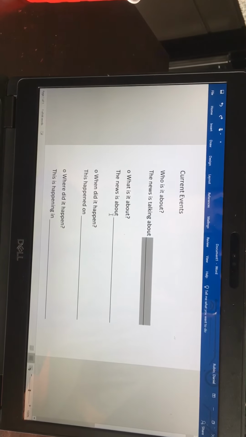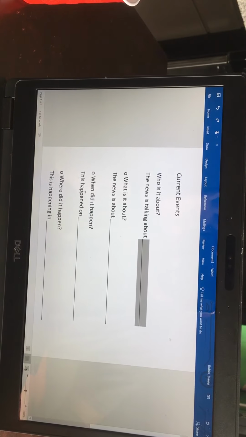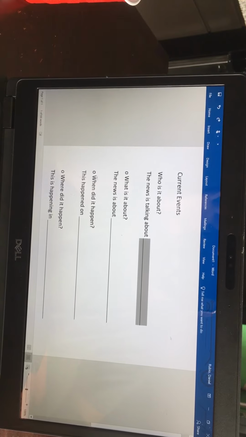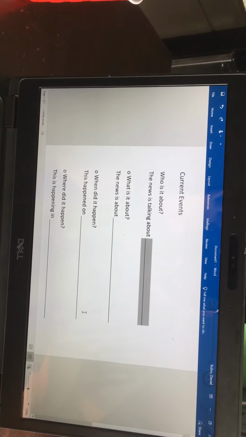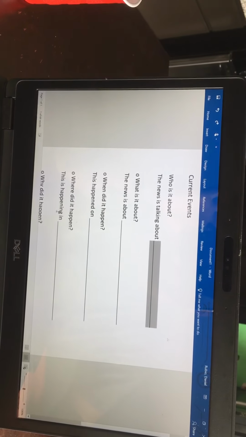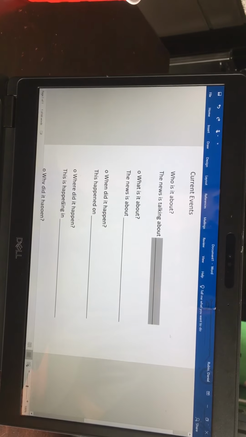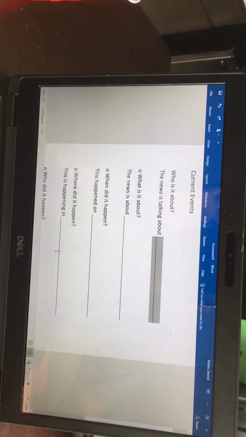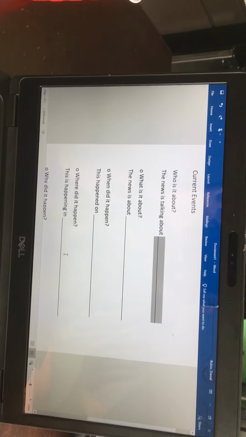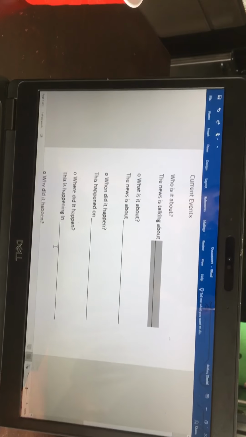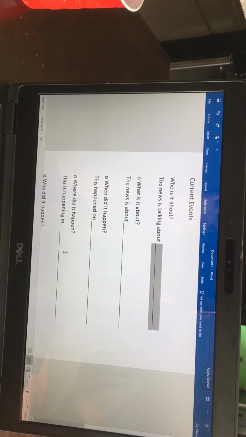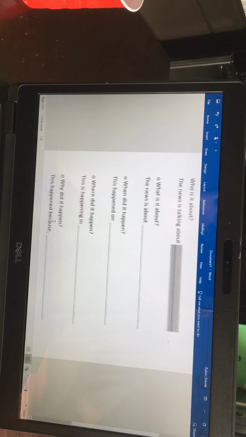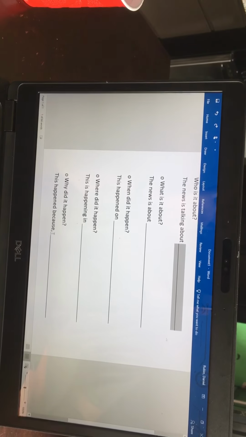What is it about? When did it happen? Like I said, when is, we're looking for a date right there. So this happened on, and we would type out our date. Where? Usually the News to You article will tell you where it's at, so you can either navigate through News to You. It'll probably say it within the article, but that's where we're going to put our where. Why did it happen? This happened because, comma.